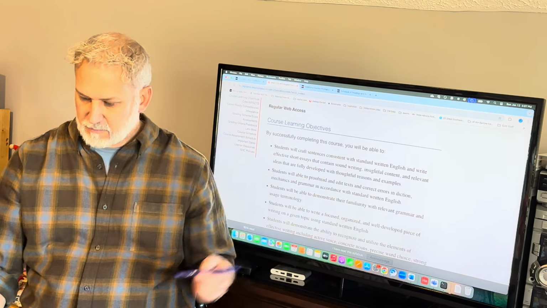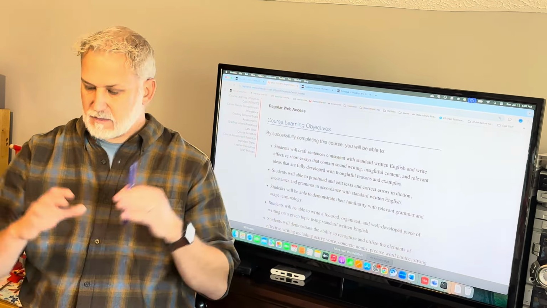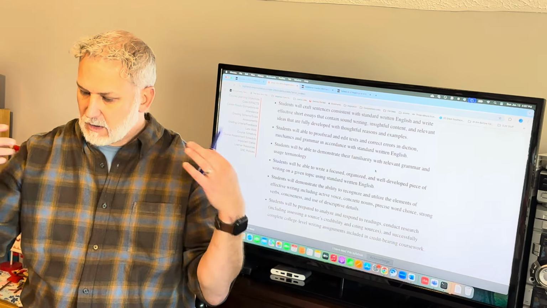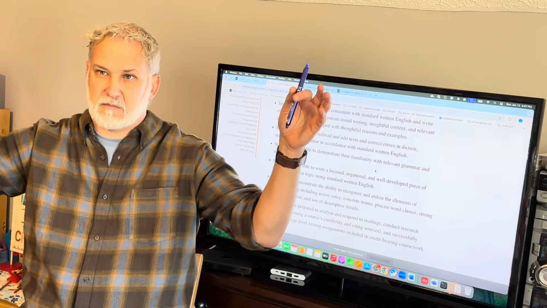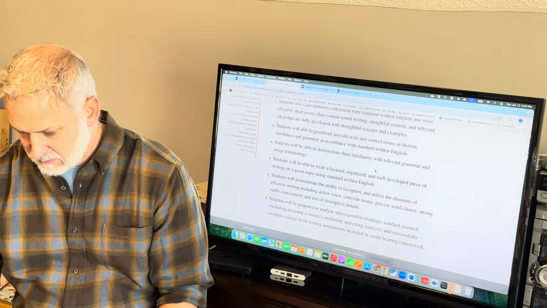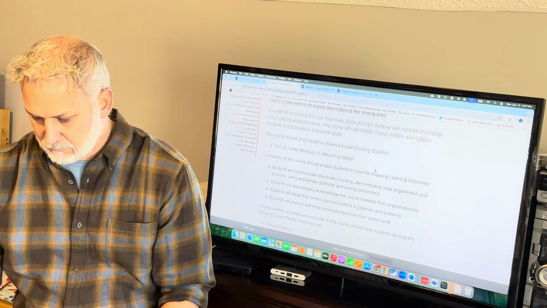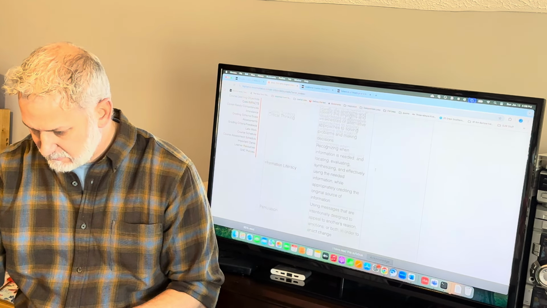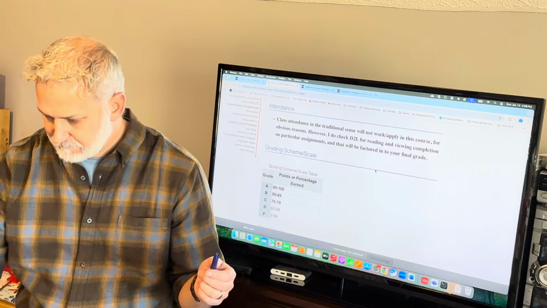The course learning objectives for the university system that apply to the university system are listed here. You can go through those. They're more for the college, they're as much for the college as for us, as well as the core impacts like critical thinking and information literacy and persuasion. You see that broken down right there.